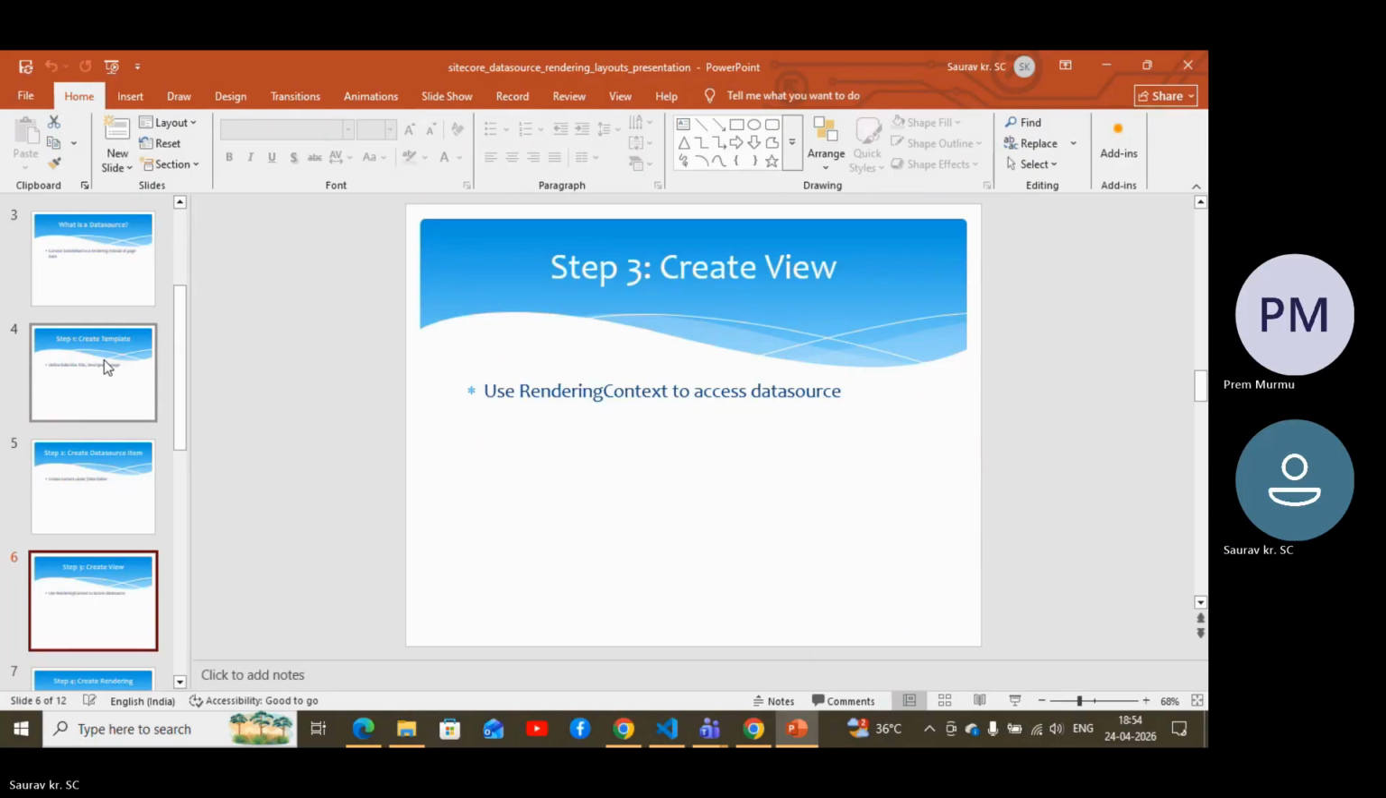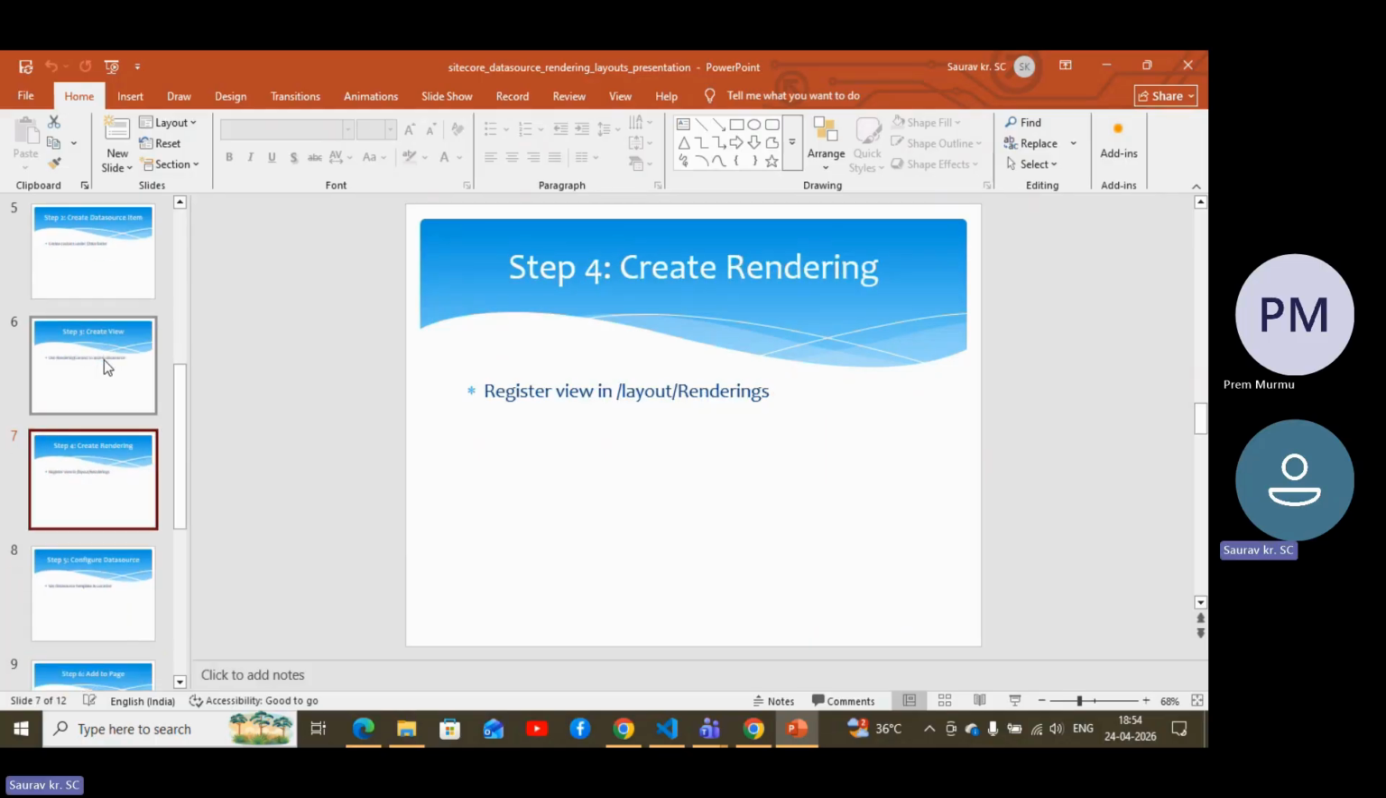Next, coming to create renderings. How to create a rendering, how to register a rendering inside Sitecore. Now we will see how to register the rendering component inside Sitecore. These rendering components connect the physical view file with a Sitecore item, so it can be used in the Experience Editor, the page editor. These steps make the component available to content authors.